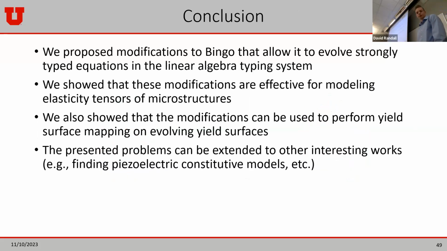So that brings me to my conclusion, which is that we were able to modify GPSR to be able to evolve strongly typed equations. In this case, we were interested in finding tensor equations or systems of equations. And we applied this to elasticity tensor modeling in 2 different microstructure cases, as well as yield surface mapping. And while the presented problems may seem simple, they can also be extended to other more complex, more interesting work, such as finding piezoelectric constitutive models, which is very similar to modeling elasticity tensors.